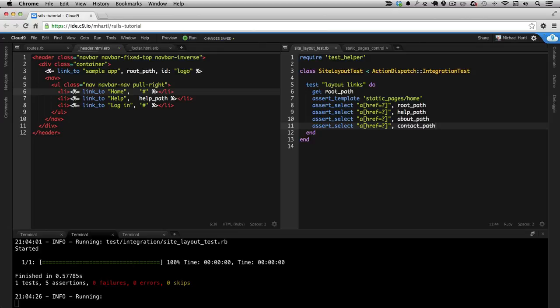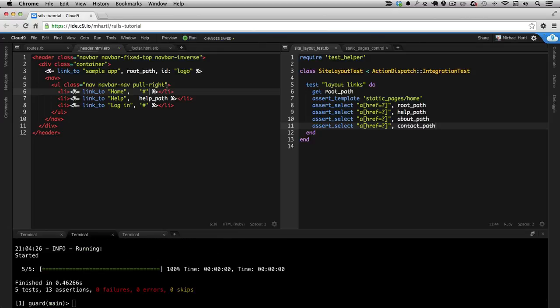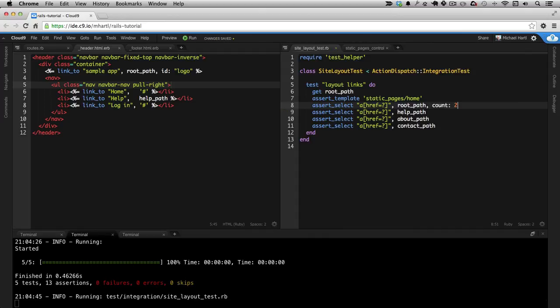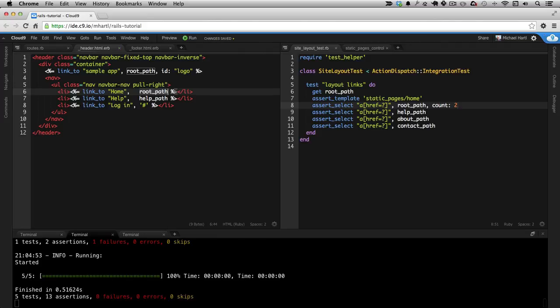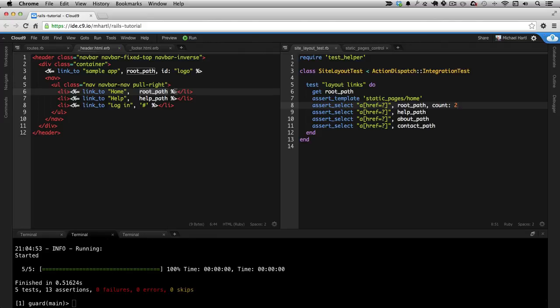This would still work. Right, it's still going to be green, because what this test is picking up is this path here. It says, oh, there is a root path somewhere on the page. We could actually tell it that there should be two of them. And now it's red, so we could actually do this here. In fact, that's nice enough. I think I'll put it in the book.